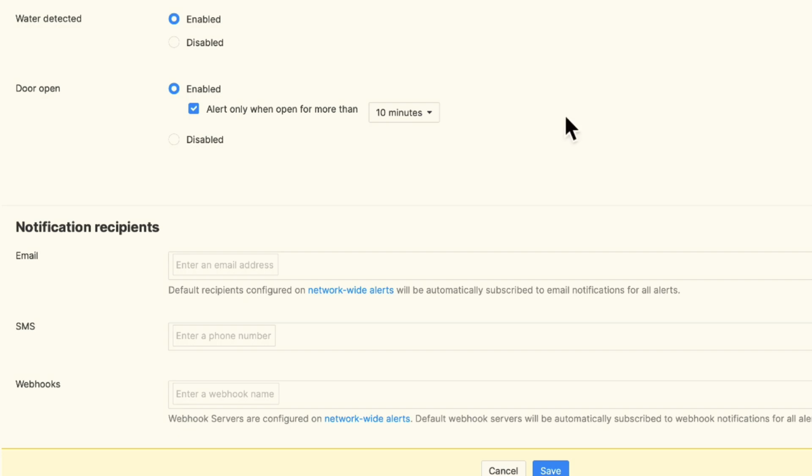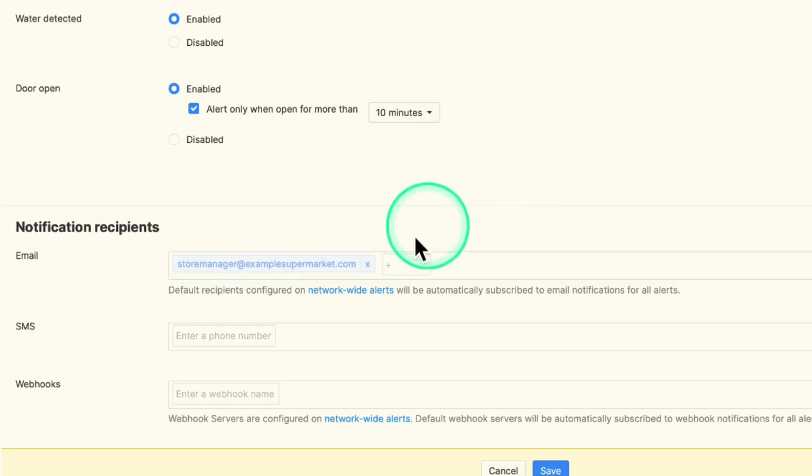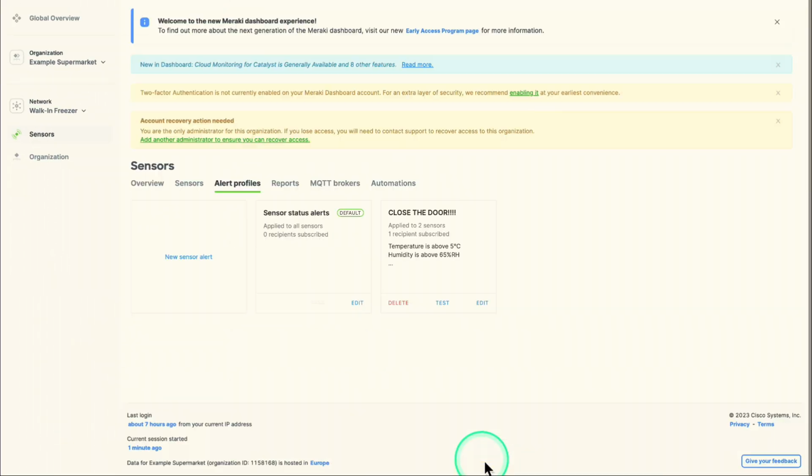Now, all we have to do is decide who gets the notification and how they receive it. So for this example, I'm going to type in an example email. Let's call it storemanager@examplesupermarket.com. Very unique, very creative. As you can see, you can easily enter a phone number or a webhook if you want to use a different notification service. Let's press save.